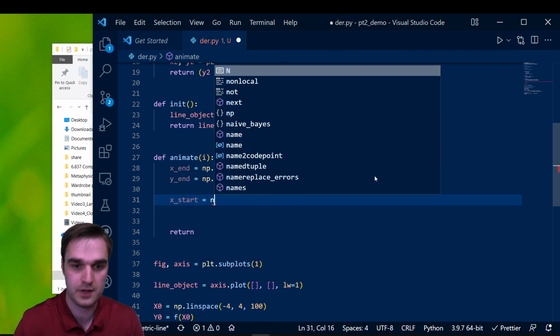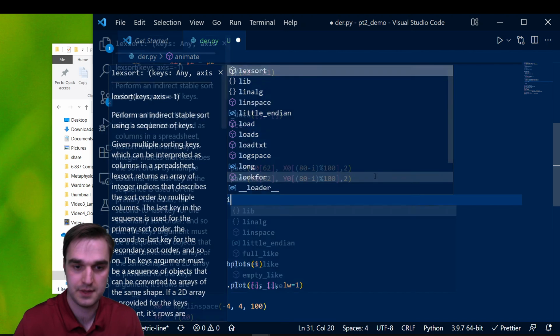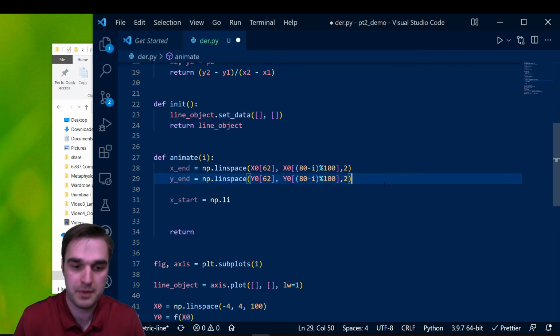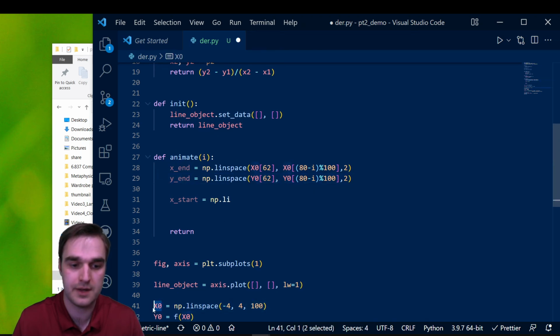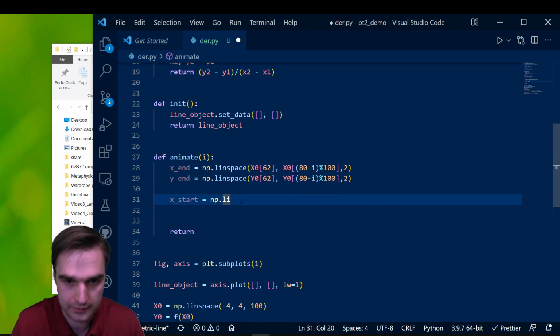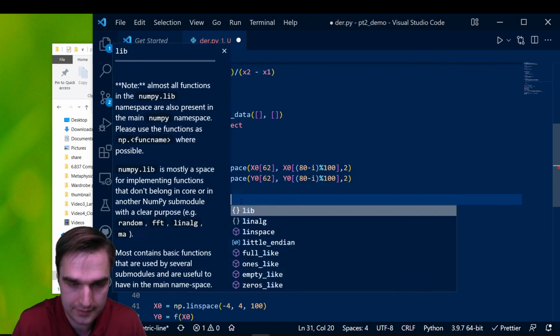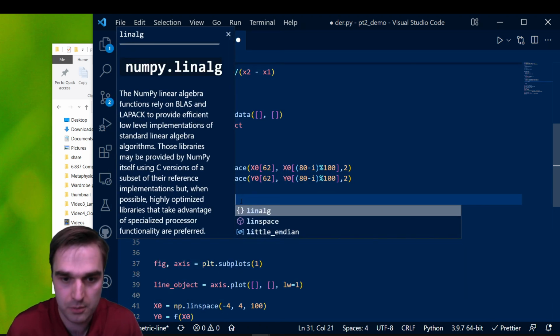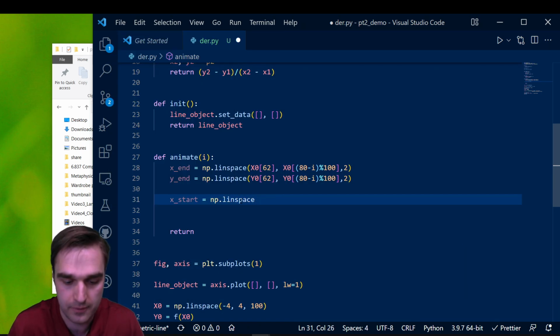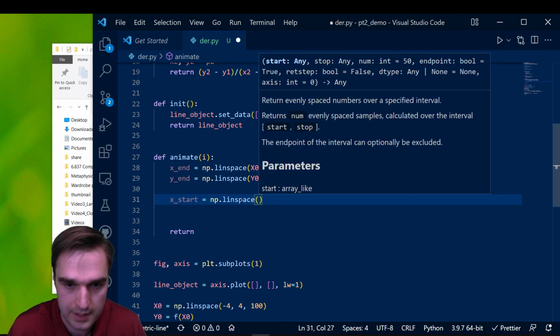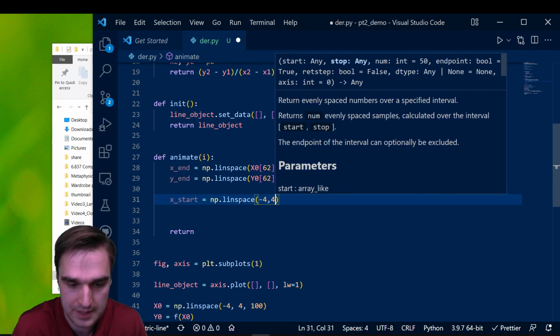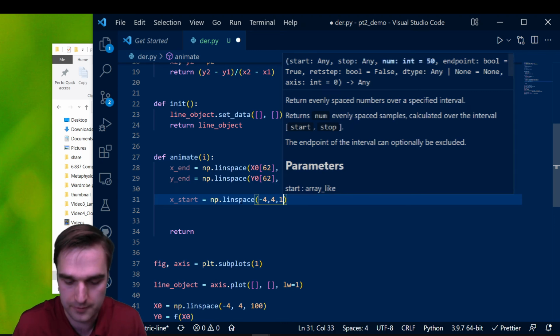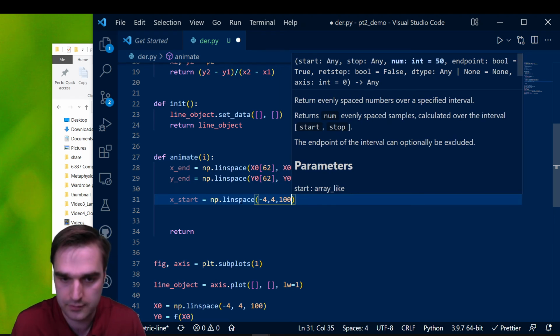This is equal to numpy dot linspace. Well, basically it's going to be equal to x0. But we don't want to say equal x0 because we want to make sure we get a full copy for x start. We don't want a shallow copy referencing x0. I can't get into that in this video, but just take a look online for Python array shallow copy versus deep copy. I'll save that for another video to explain how that works.